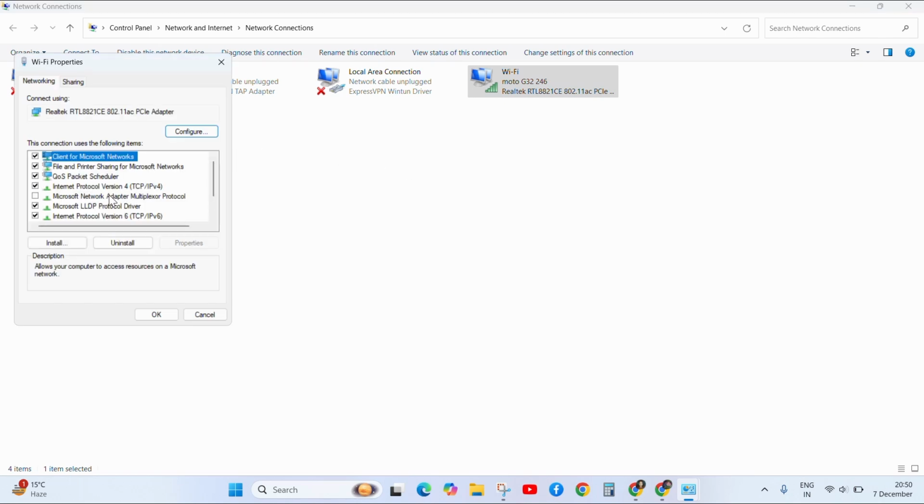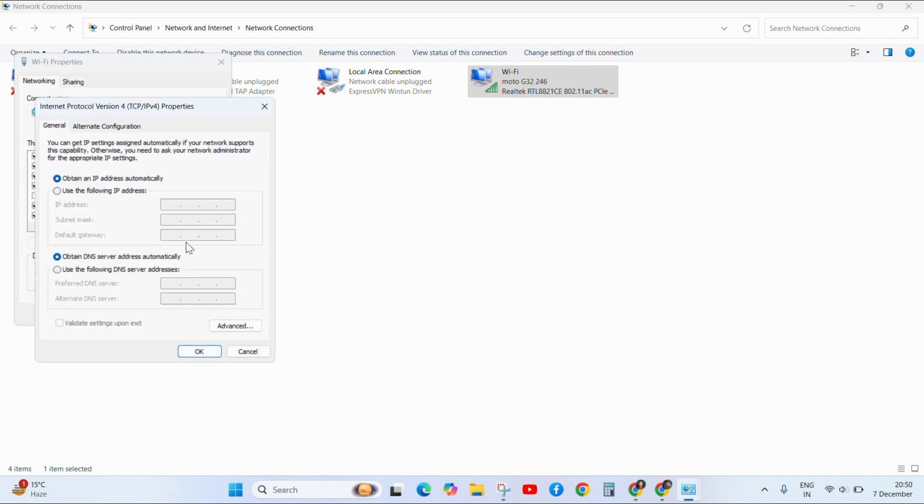then select Internet Protocol Version 4, go to the properties and change the DNS server here. After changing the DNS server, click on OK and check the error.